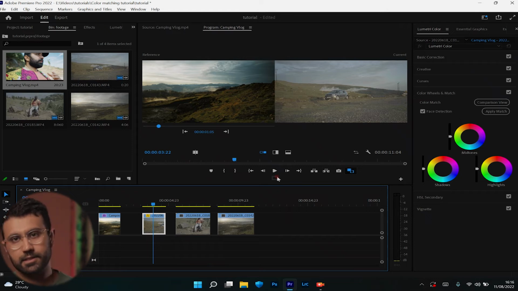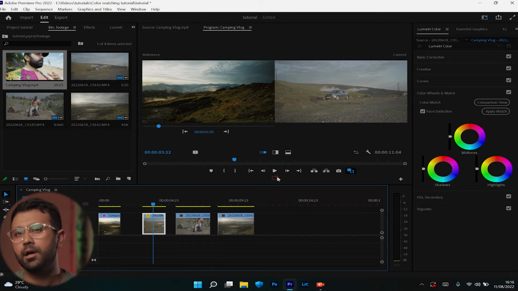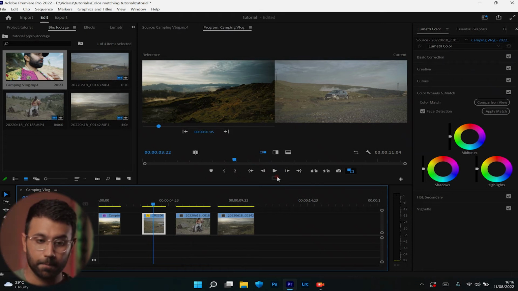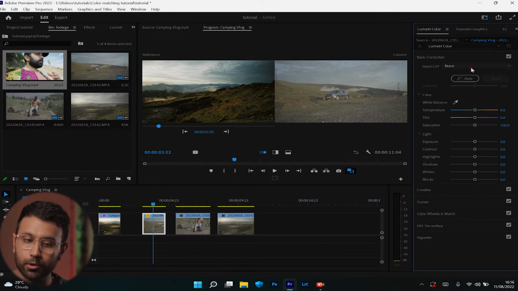I would suggest first get the base color grade onto it. By base color grade, I mean basically getting contrast and saturation to the level where it's normal, so basically getting into a Rec.709 footage. For that, what I'm going to do is put the utility LUT onto it.